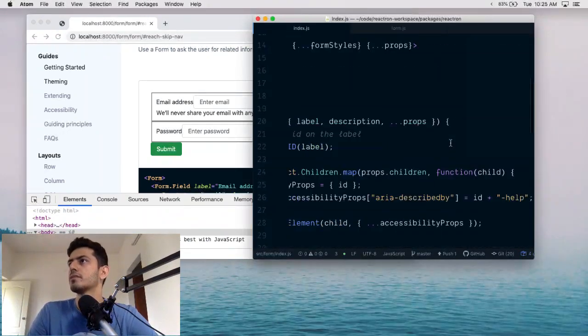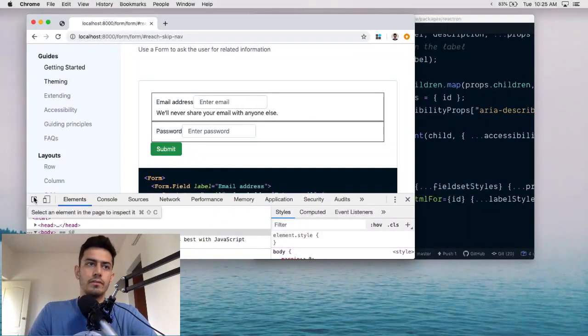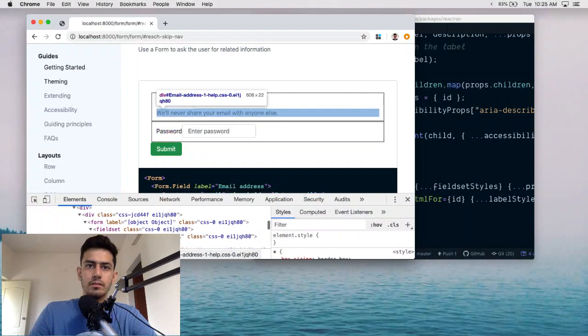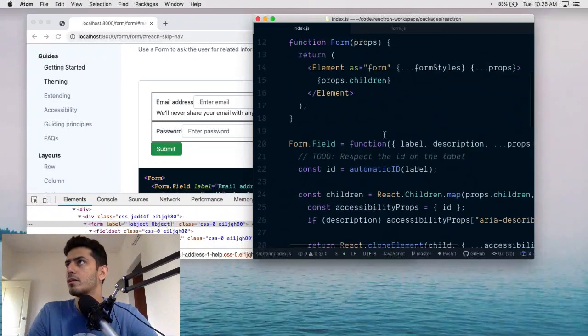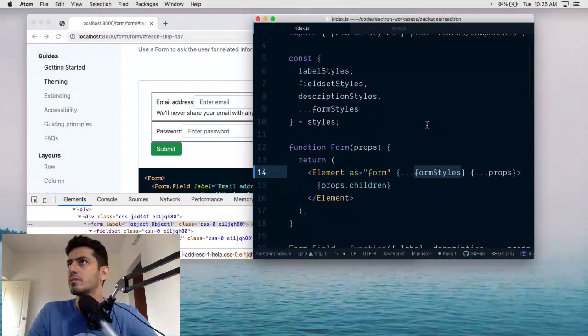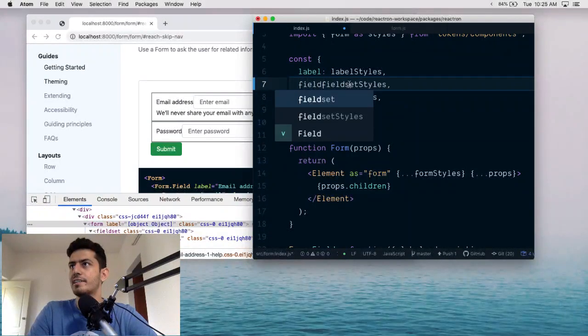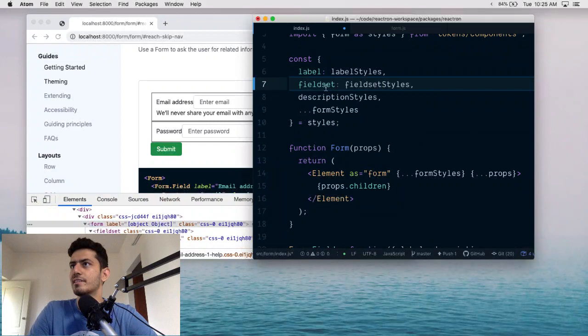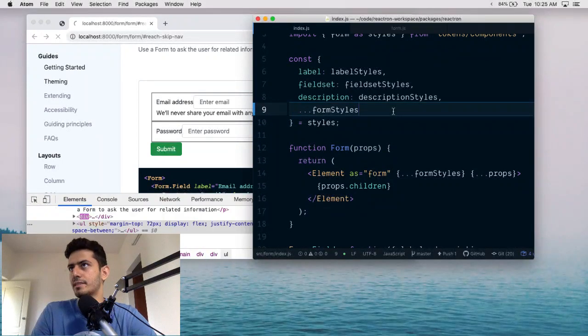Oh, we broke it. Fieldset styles. Okay, we're gonna fix that. But also it fixes. It did not fix this at all. Form styles. Oh, because it's called label. Say label as label styles. Fieldset as fieldset styles. Description as description styles. And everything else is form styles, I guess.